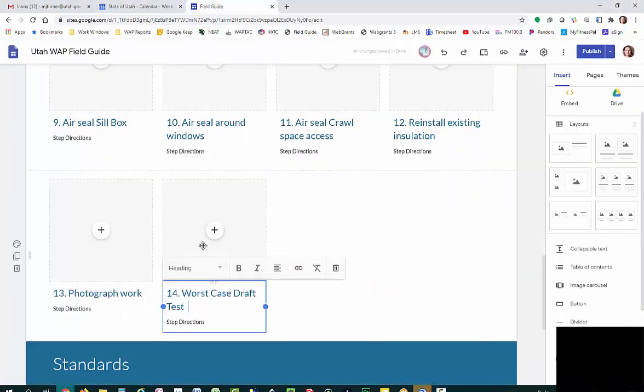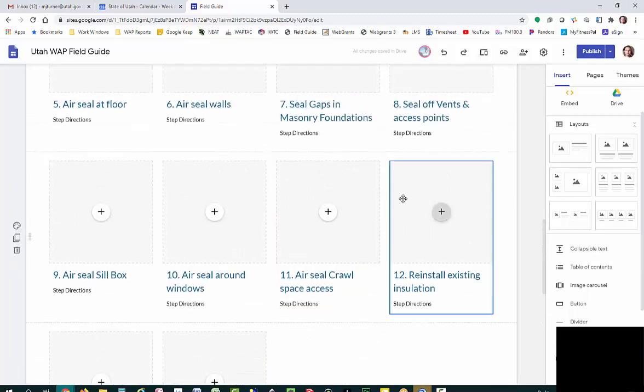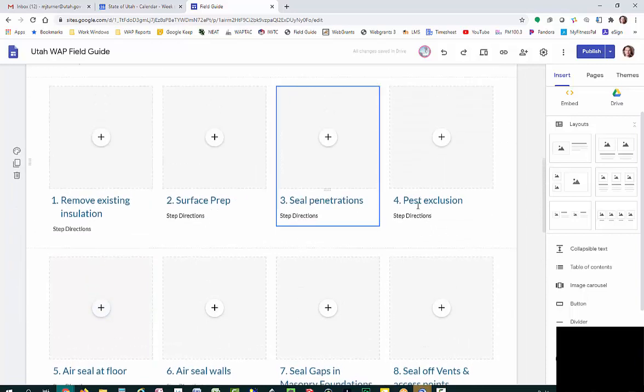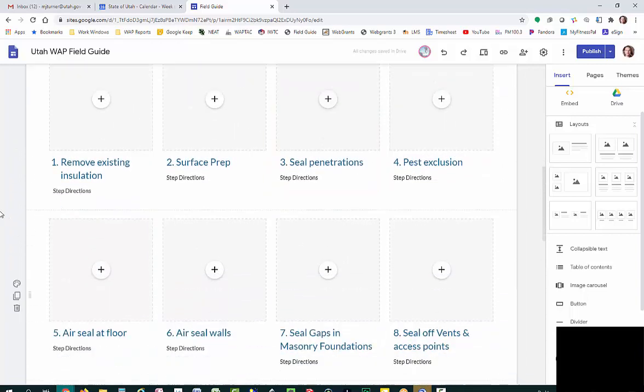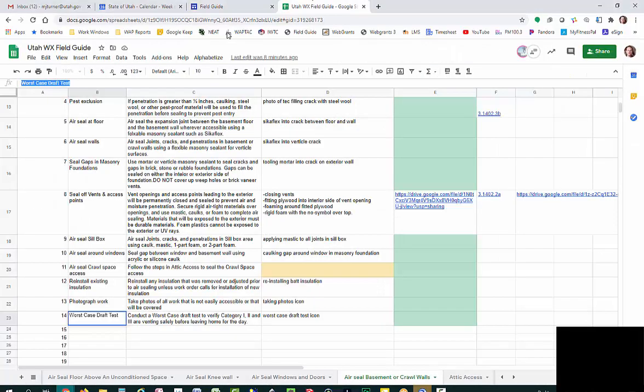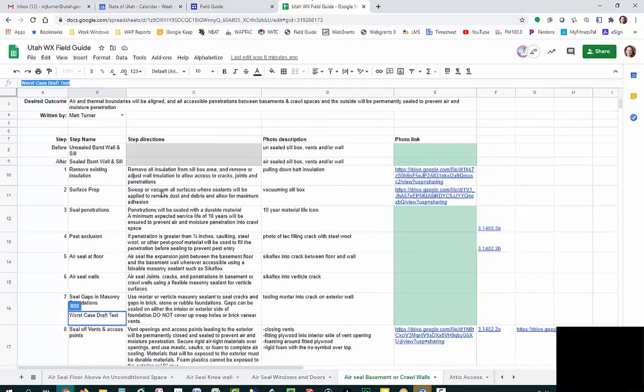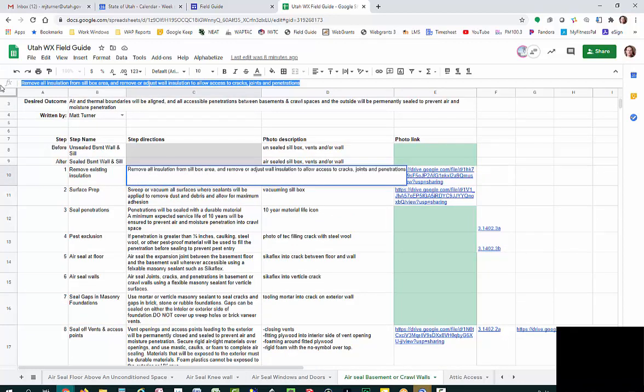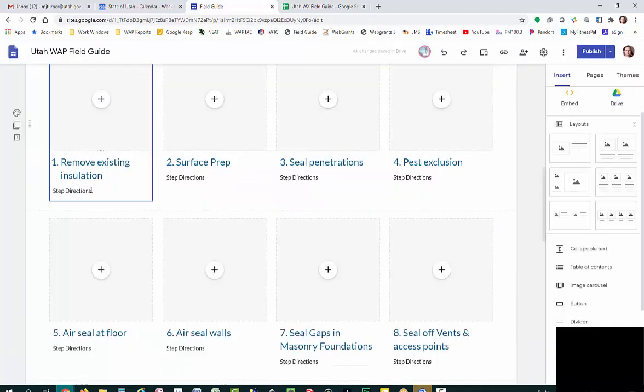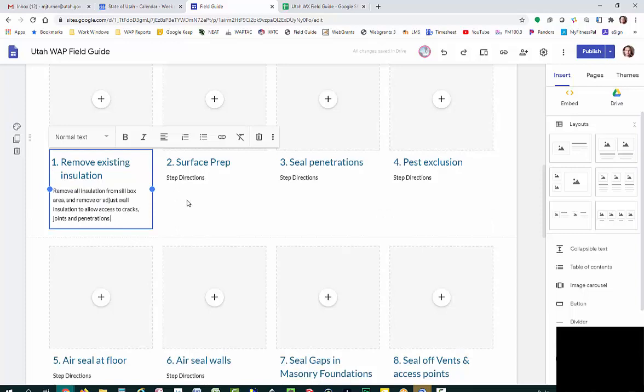Alright, so I just pasted in all the rest of these, and then I've gone through and double checked to make sure I've got all of my steps listed in the right order. Then the next step is to actually paste in the step directions. So I'm going to go back to my step number 1, and these were the step directions. So I'm just going to copy and paste. And when I do that, I'm just going to select that and paste that in.